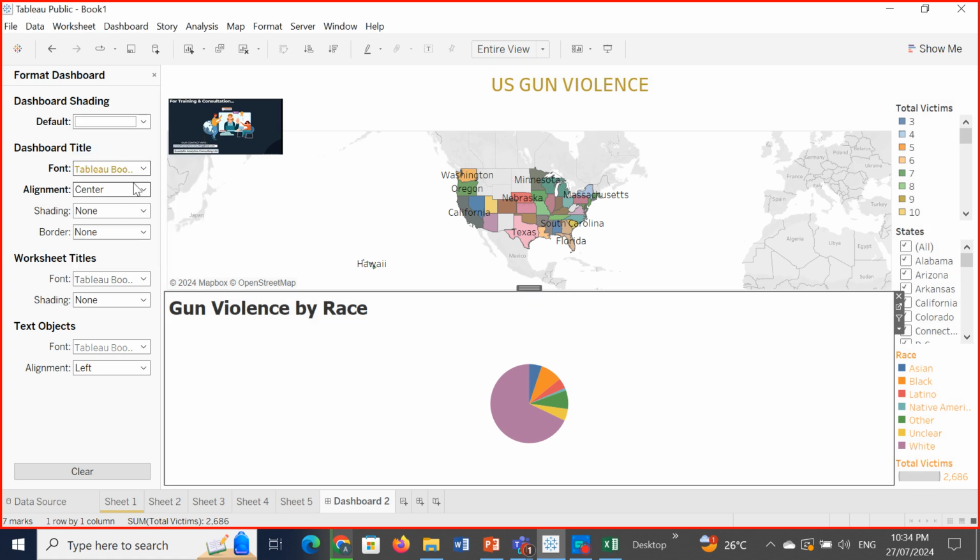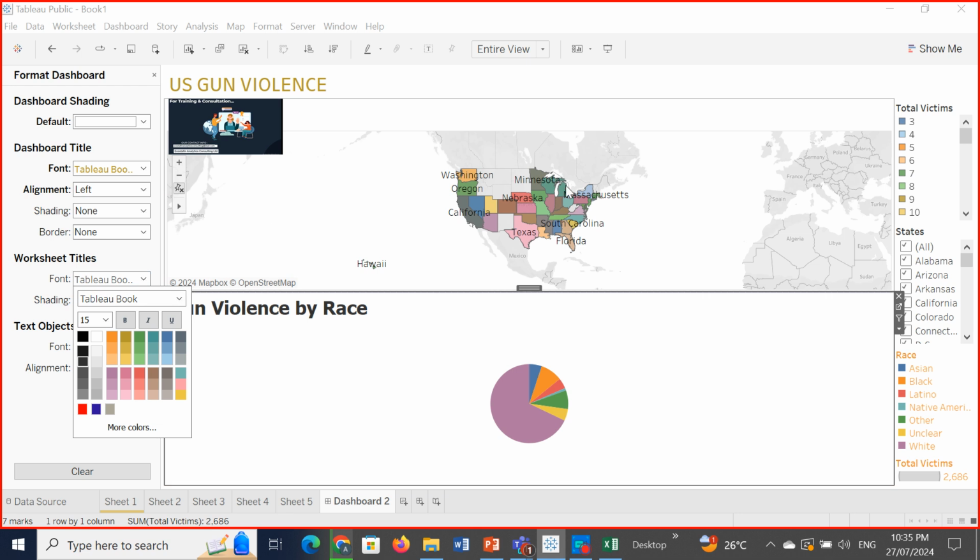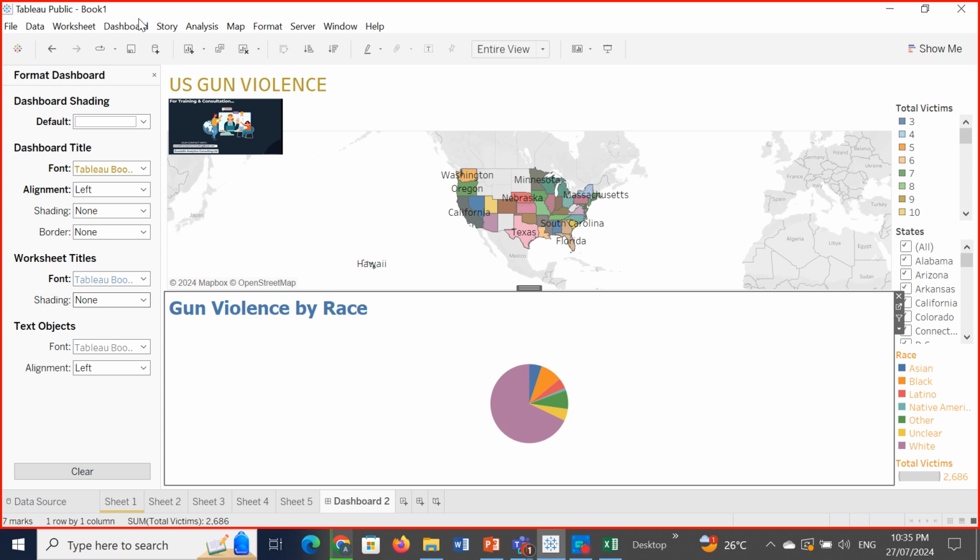Then we have the alignment. Now this is on the dashboard title. The same alignment you do here only affects the title. This one is for your sheet, the worksheet title. We have however many worksheets you want, so any formatting you do affects that worksheet title. This is gun violence here. So once I click on that, it only affects the worksheet title. That's what it does.